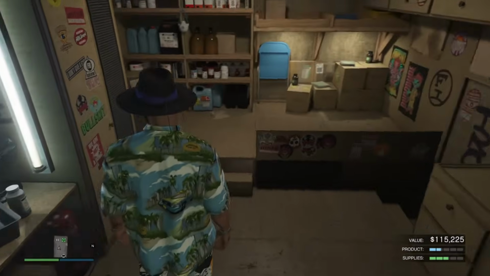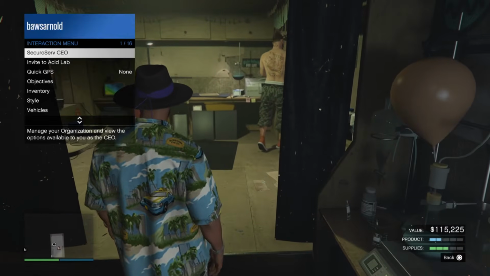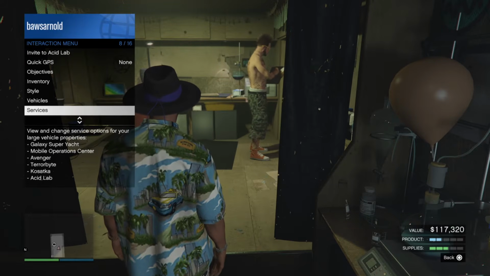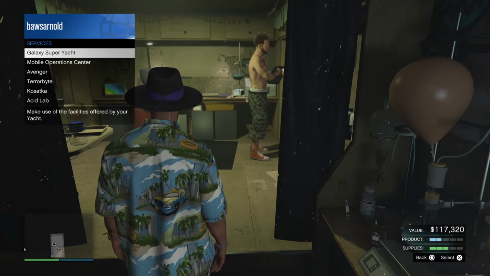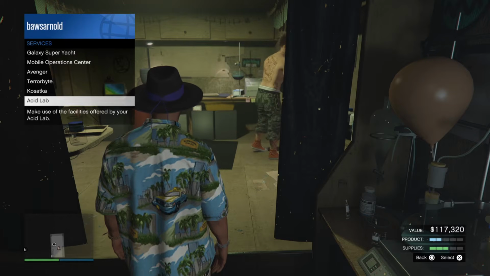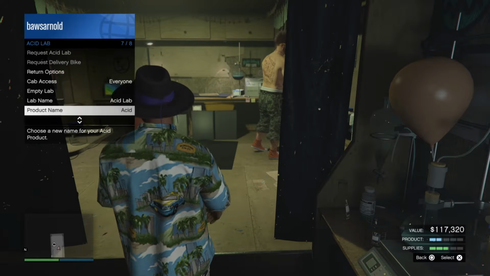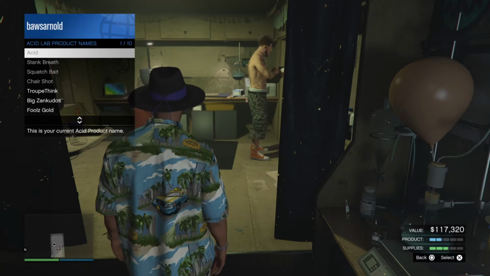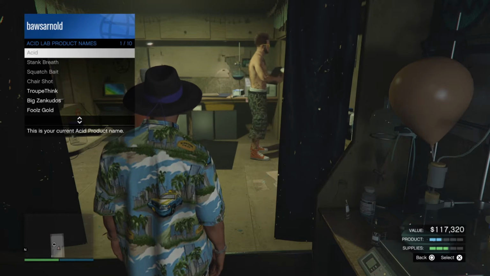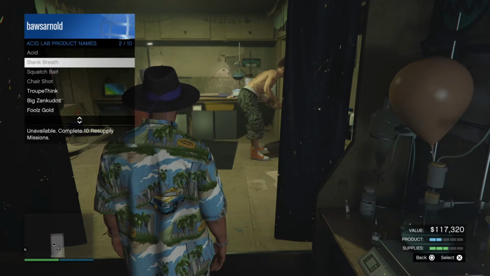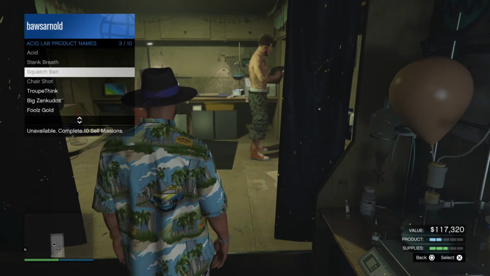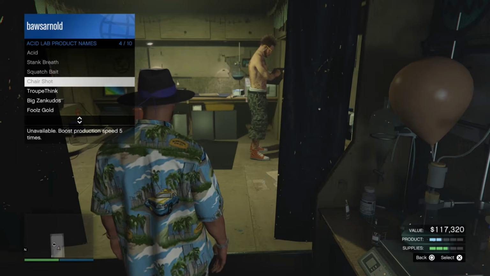So it's something permanent. So what you want to do is just simply go to the interaction menu, scroll down, and then go to services. Then of course, when you are in services, go to Asset Lab. And when you do this, you will see that there is a new option called product name. So before we also had the option lab name, which doesn't do anything. But now we also have the option product name, which will increase the value of your product by 5% just by giving it a simple different name.